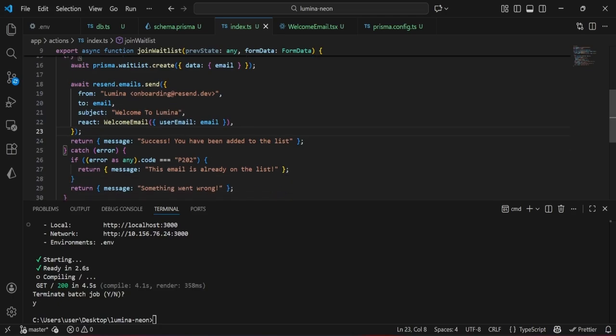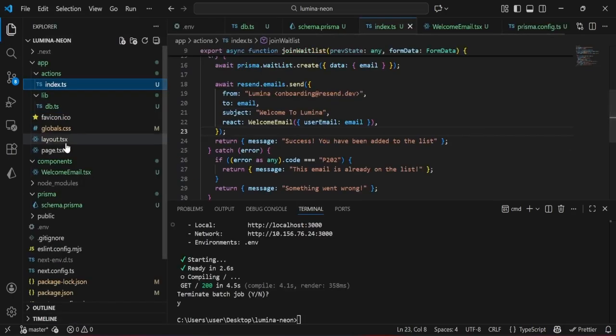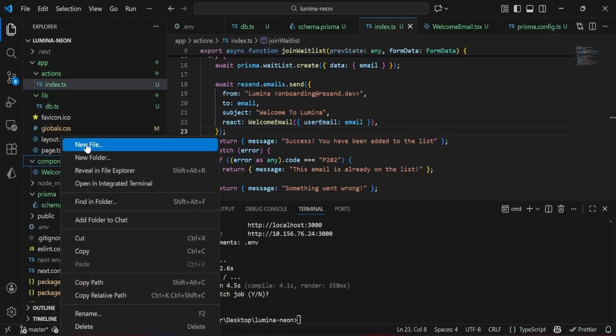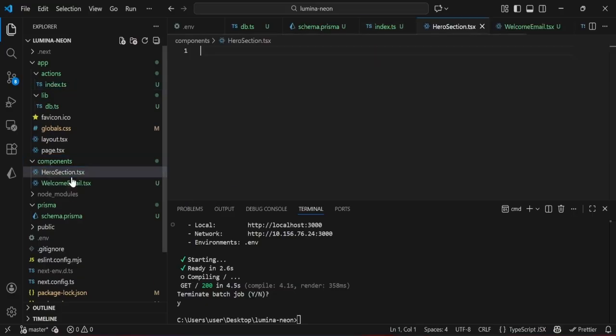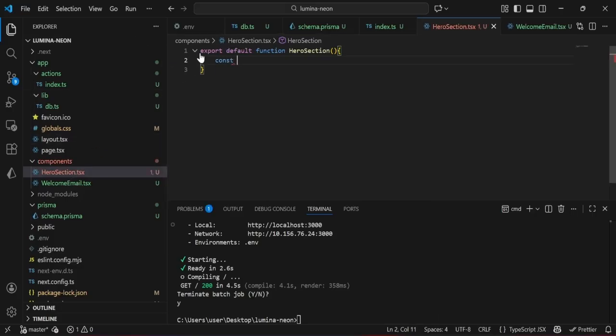Yes. So the next thing we're going to do now is let's just create our hero section. That is the section that is going to be in our home route. Hero section.css. So export default function. So what we're going to do now is this will be a use client component.